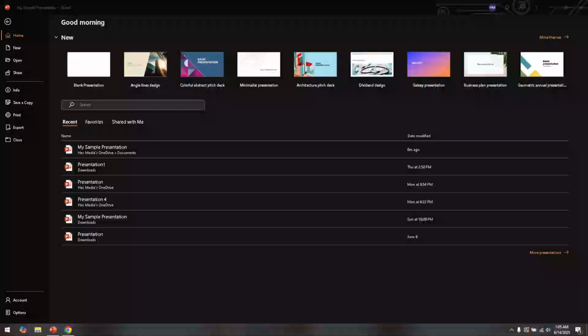In today's video, I'm going to teach you how to delete a file in Microsoft PowerPoint. Whether you're tidying up your computer or removing outdated presentations, deleting files can help you keep your workspace organized and efficient. We're going to walk through this simple process step by step to ensure it's clear and straightforward.